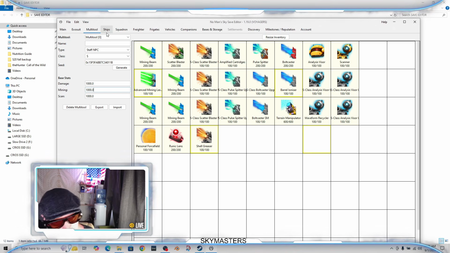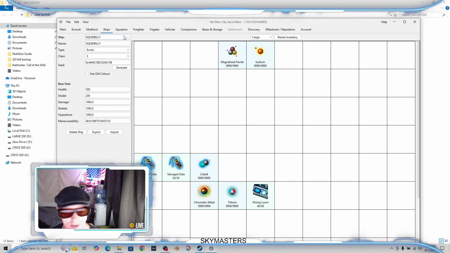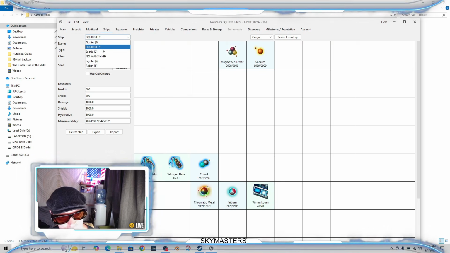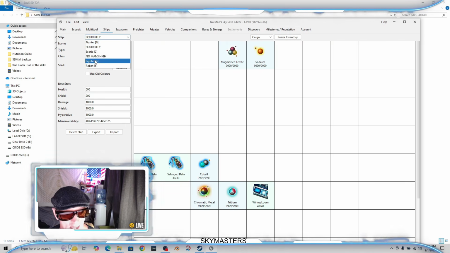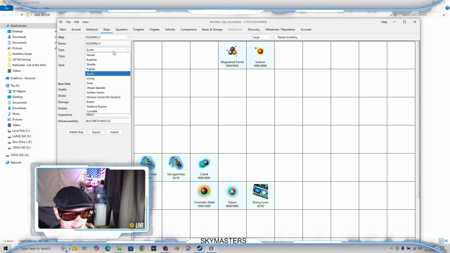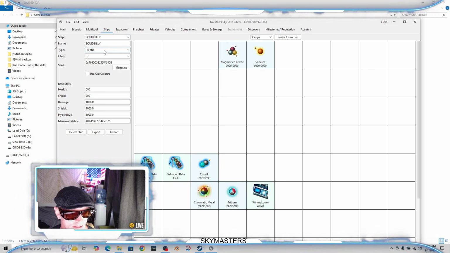So let's take it over to the ships tab here. Ships tab, this is really cool. You can see I've got some ships here. I've got them named. I got one called Squidbilly. That's obviously a squid. I've got some exotics, some No Man's High, a fighter, a robot, and another fighter ship. Okay, so we're just going to click on Squidbilly here. You can change the name of it. You can change the class and type of it. Obviously, it's an exotic. I don't want to change it because that would take it from a squid, and it's S class. And here's the seed for this one too.